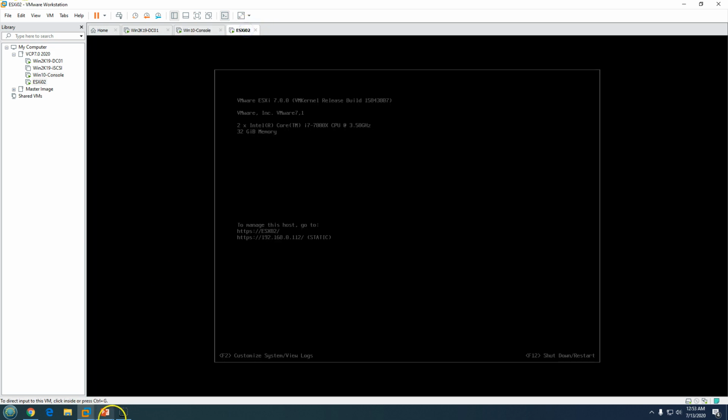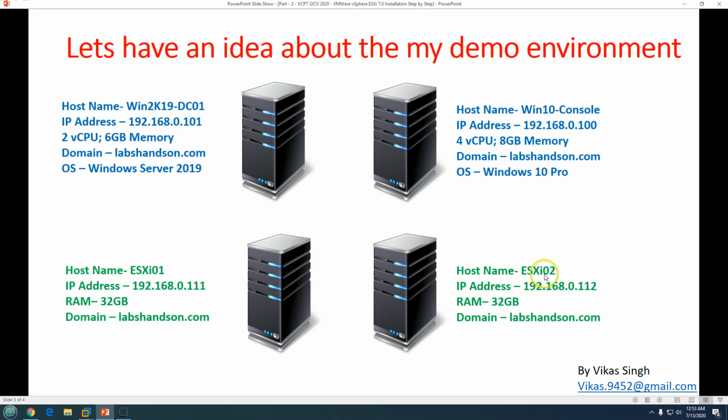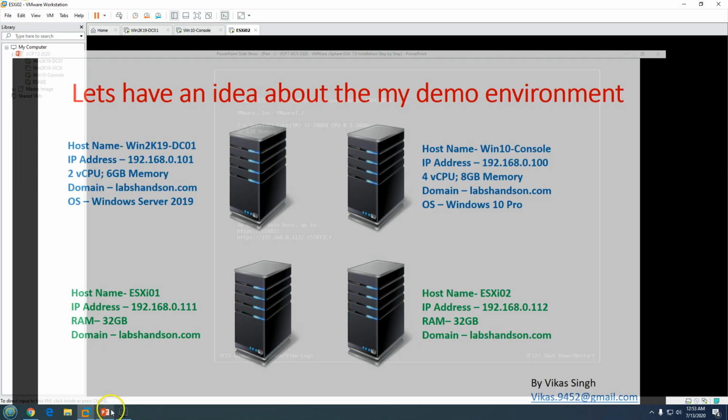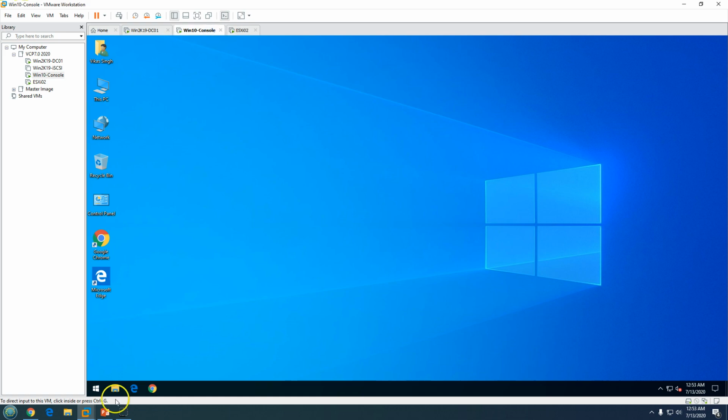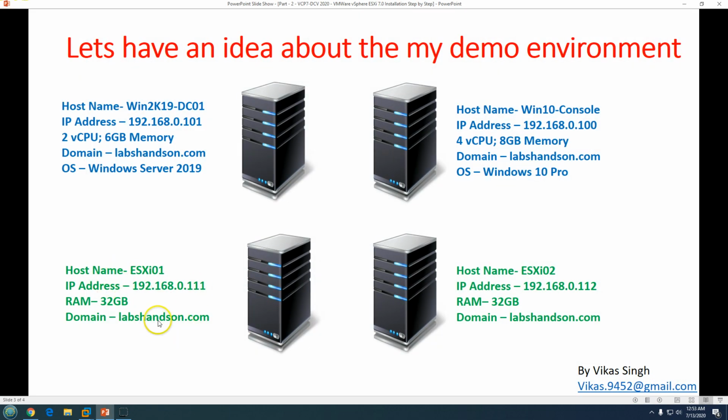So I have one pre-installed ESXi host here, which is ESXi02. I have already installed and configured it. So we'll follow the creation of this machine, and then we are going to install ESXi01.